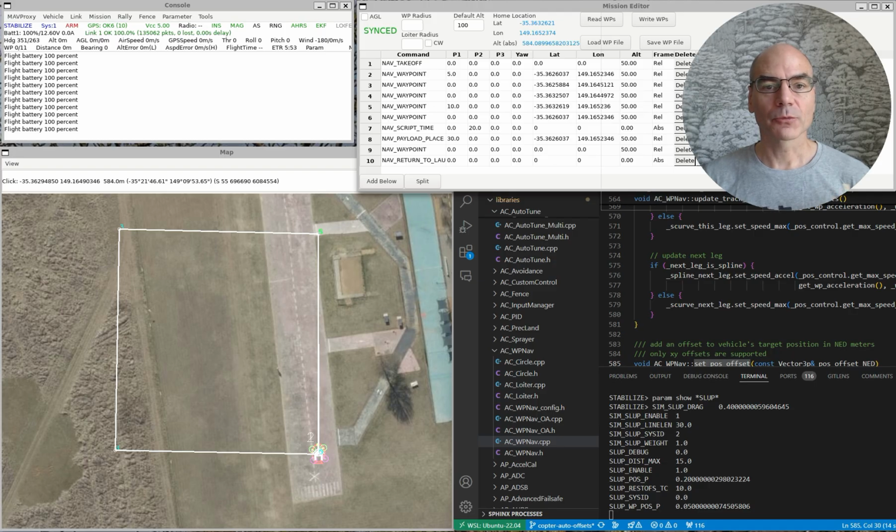In this video, I'm going to demonstrate a new slung payload oscillation suppression system that we're hoping to include in ArduPilot 4.6. Now, the system requires that the payload itself send the vehicle its position, velocity, and acceleration. So this is all in the simulator today, but on a real vehicle, you would need something like this.